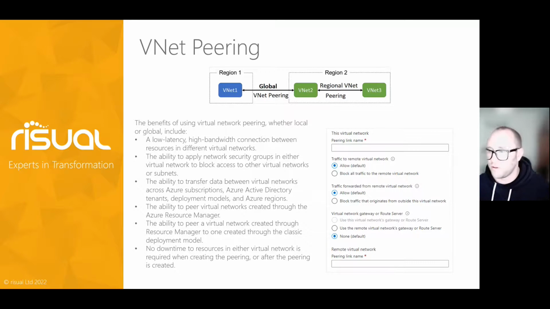And when you create those peerings, it also creates all the routing that's required for that as well. And you have a couple of different options to select as you're creating that peer link as well. You can see on the right hand side there, you've got the option to allow or deny traffic from the remote network. You've got the option to allow or deny traffic to the remote network. And you can also use services that exist in one network from the other network, such as the virtual network gateway, which you can see there.